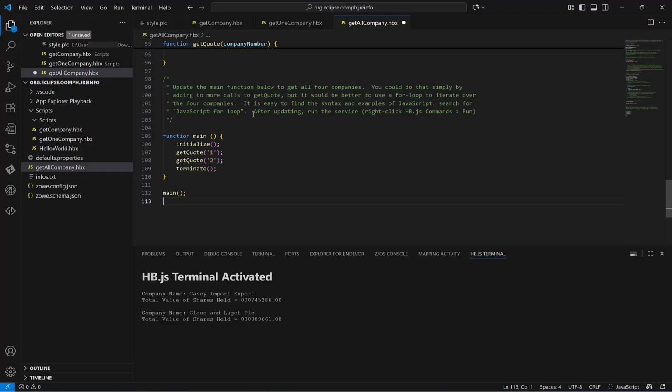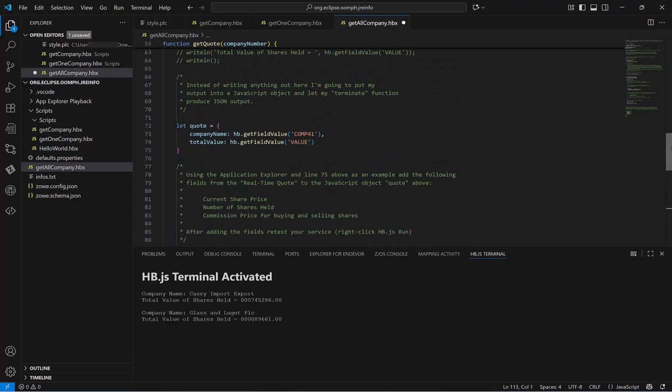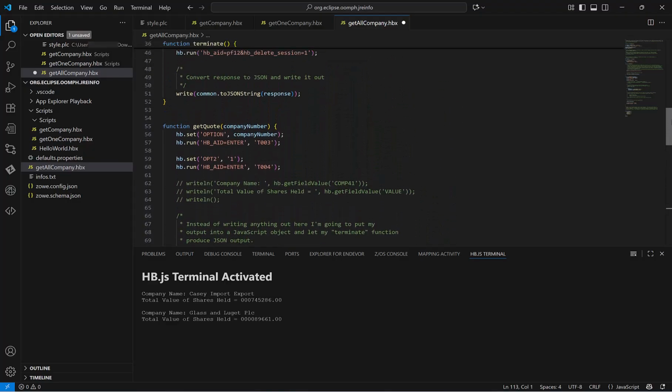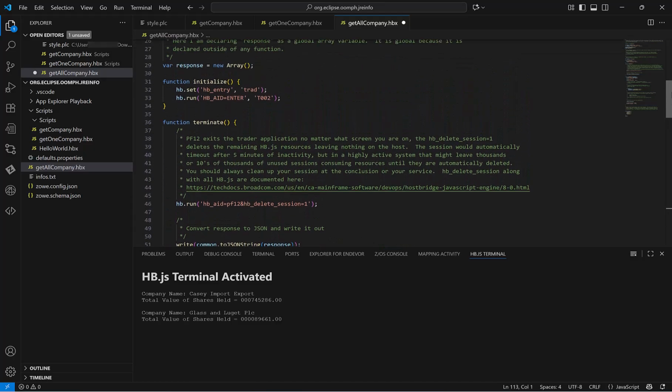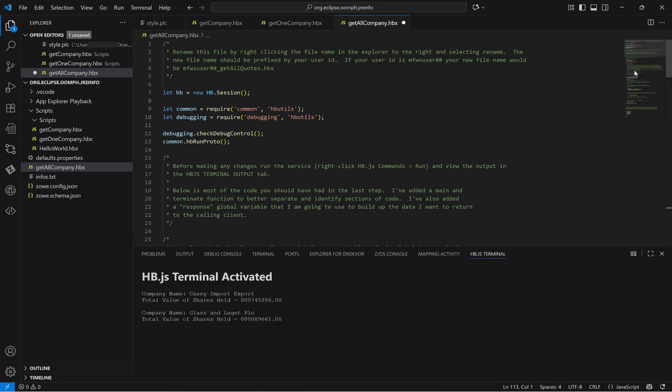So what do you see here? Most of the things already existed in a simplified form. However, you're going to add a couple of new things too. You previously had initialize and getQuote, but now you'll add a response variable and create a terminate function. This is just good coding practice. You'll also convert our output to JSON.